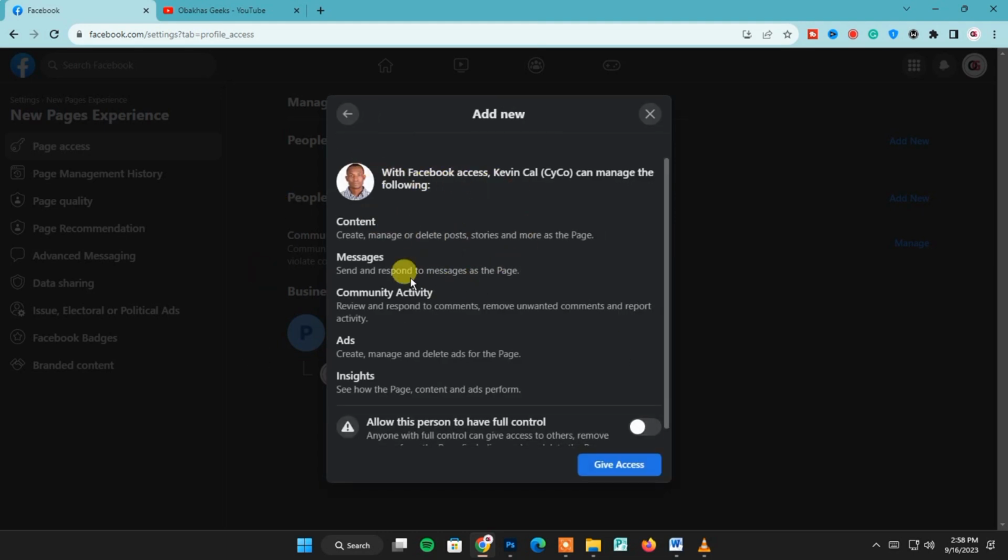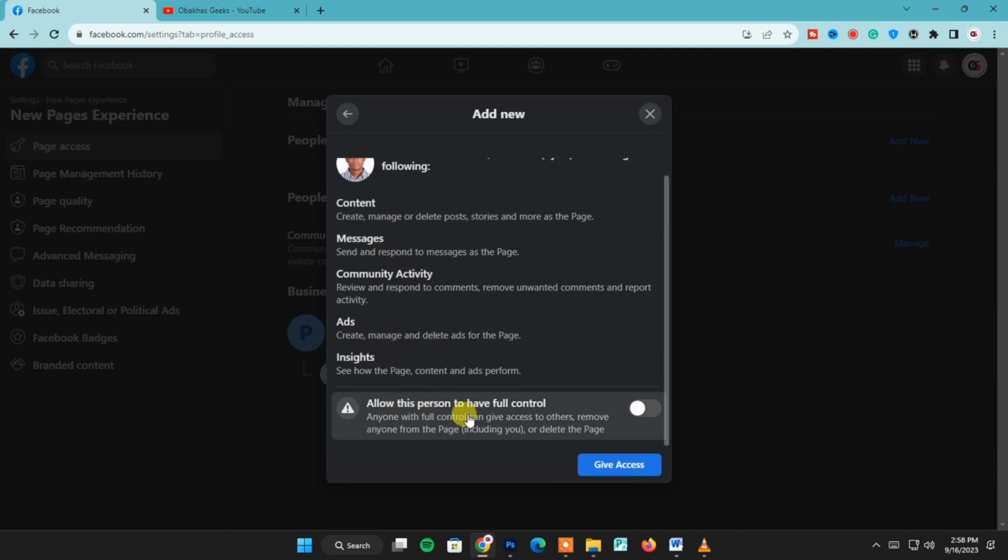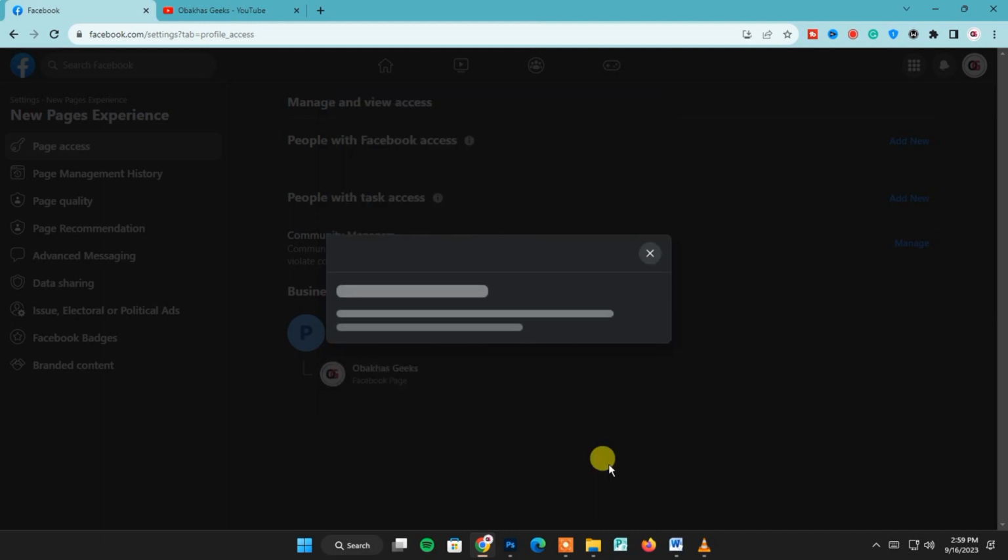Then next here you'll be shown what that person will be able to do on your page once given access. So if you want to give that person full access to your page, you can just click on this button right here. Then next click on give access button.